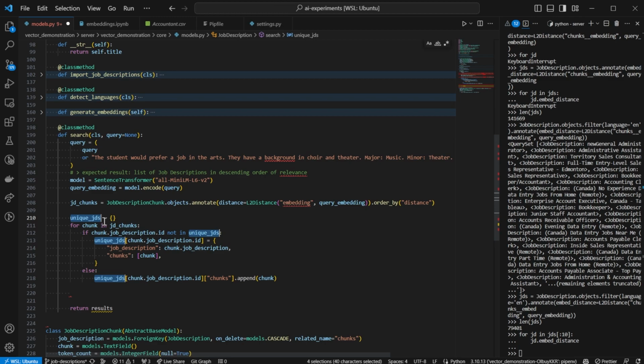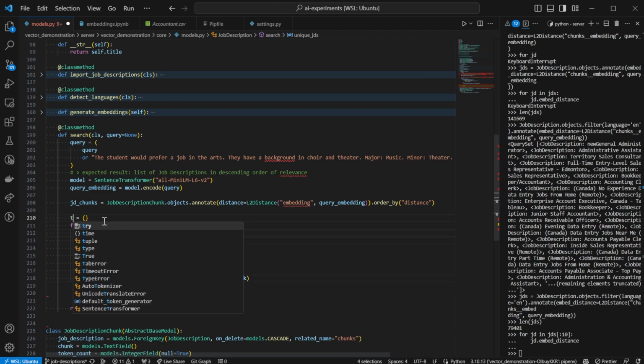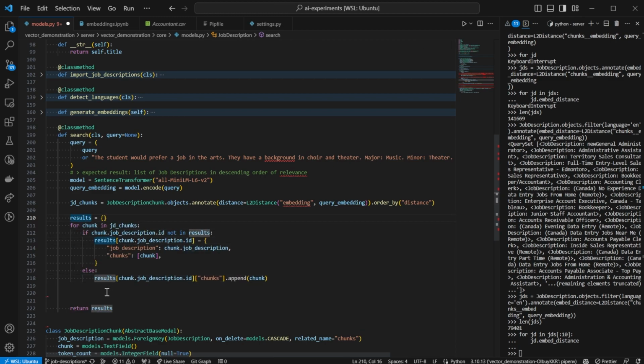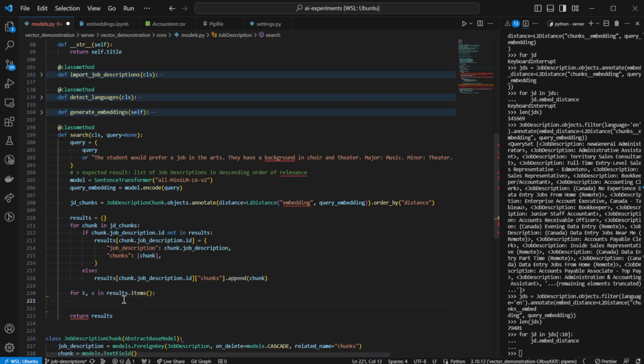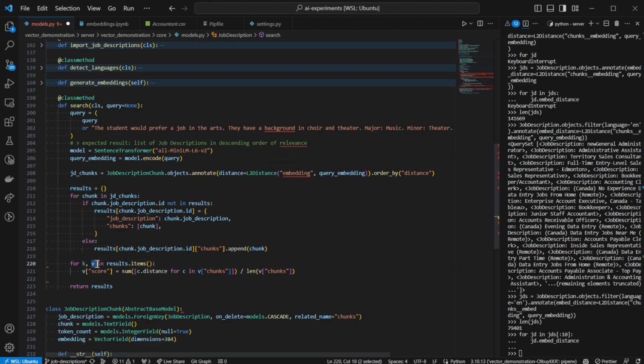Actually, I'm going to go back to calling this results because we ultimately want to return this. Then we can iterate the dictionary. So we can do for kv in results.items, and we're going to update each one. So we're updating each dictionary. We're adding a score field, and that's going to be the average of the distance of the chunks.